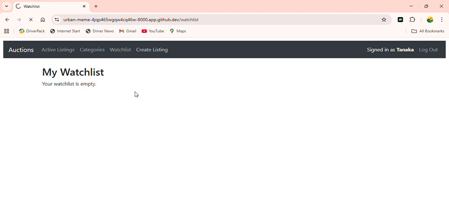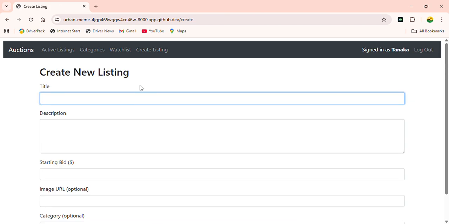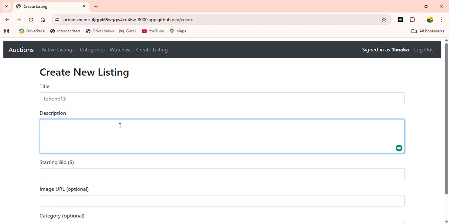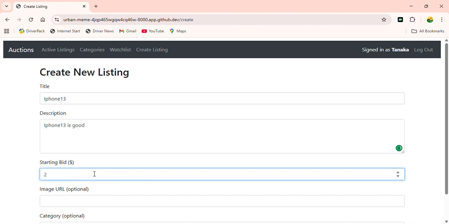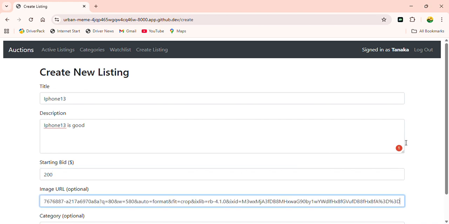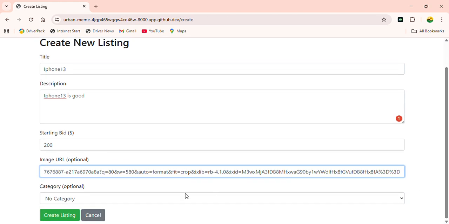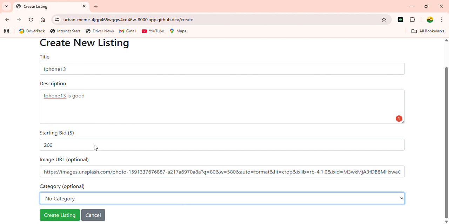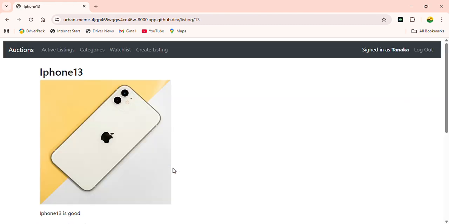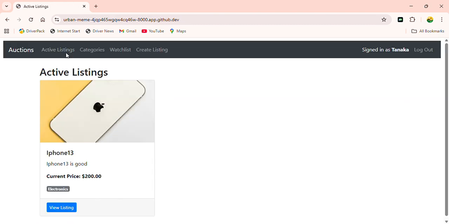create a new listing. I'll say iPhone 13. That's my new listing, and then I'll say this iPhone 13 is good. The starting bid for this iPhone 13 is $200, and then this is the URL for the iPhone 13, and it falls under category electronics. As soon as I hit create listing, it should appear when I go to my active listings.